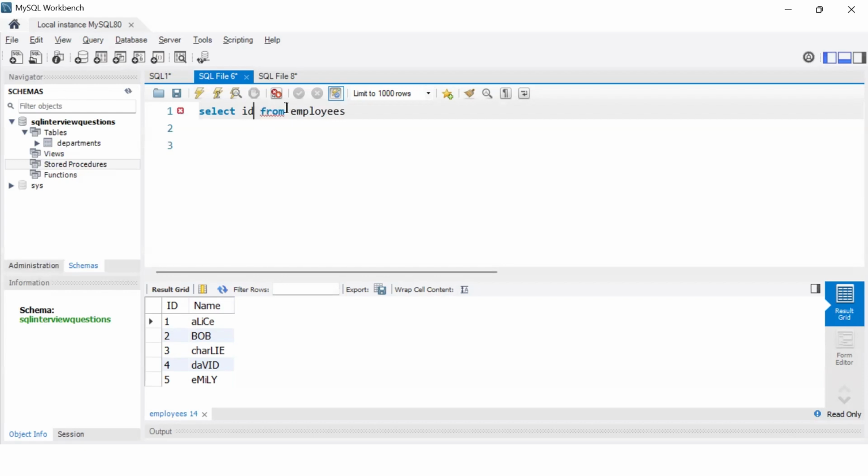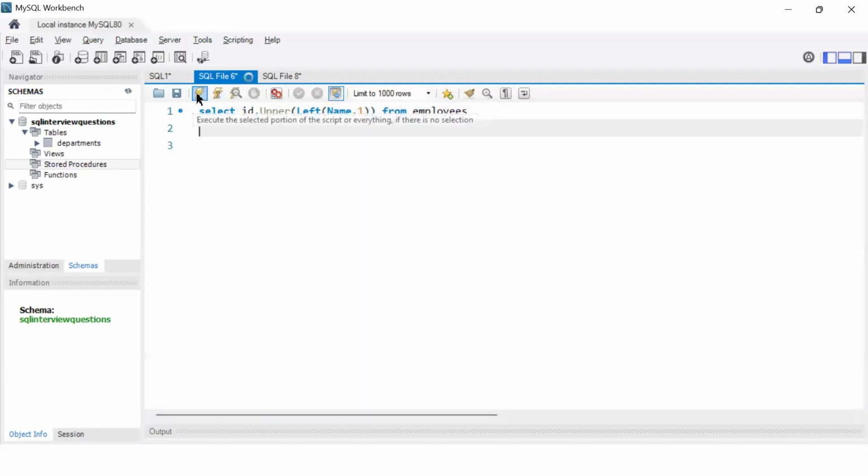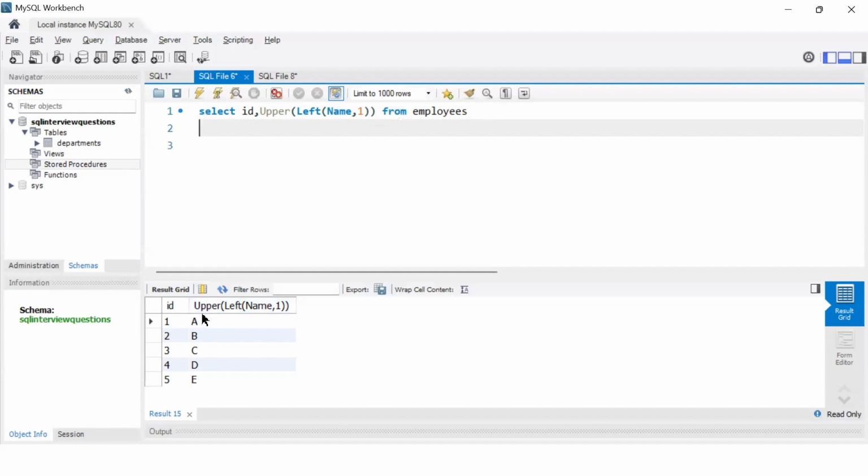So let me say ID, comma, fine. So I'll say upper because we have to make it in caps. So we have to use the upper function. Okay. But what do we have to pass in the upper function? We just have to pass the first letter of the word. So how would we extract the first letter? We can extract it with the help of left function. Okay. Here I'm going to pass the name of the column and 1. Okay. Because I want the first letter. Let me quickly run it and show you the results. You can see we have got the first letter in uppercase.